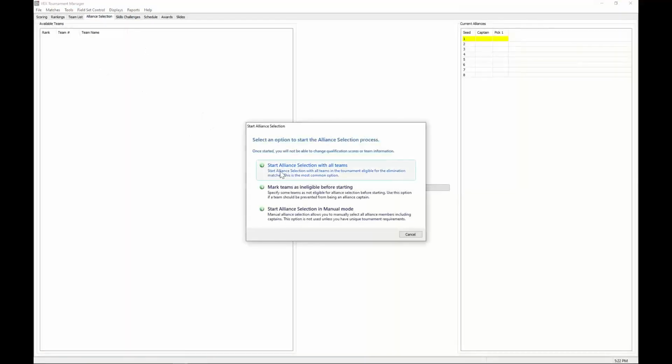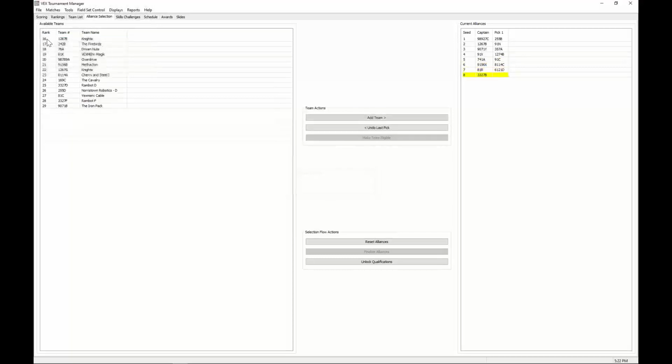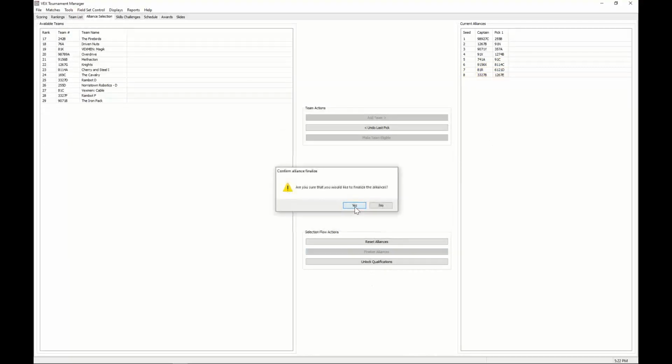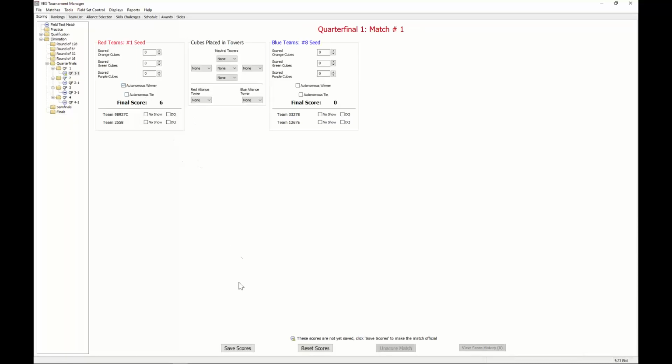Go through alliance selection. This is going to be the fastest alliance selection ever. Man, that alliance selection was so fast. So many oohs and ahs. Going through our matches. Again, the red alliance just keeps winning. There must be a curse on the blue alliance. Oops, forgot to choose a winner for that one.